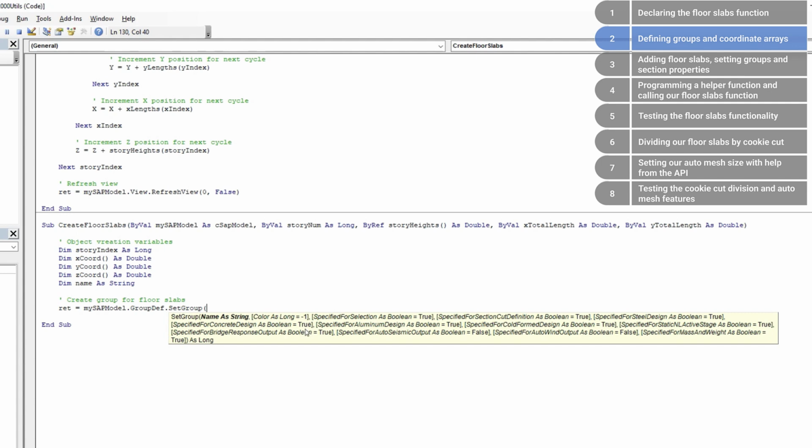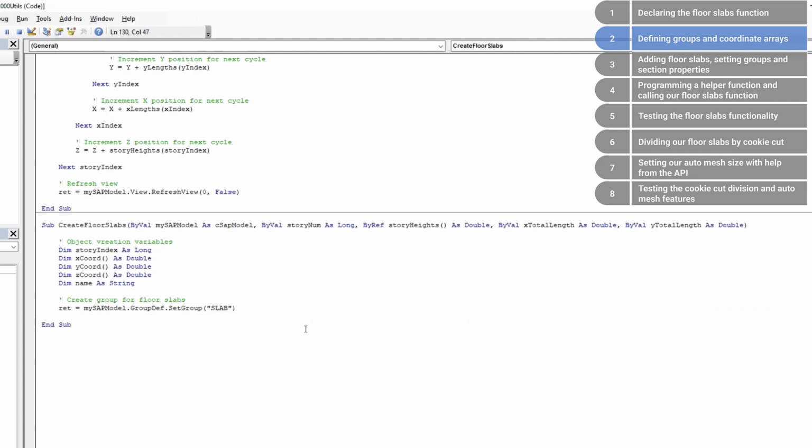Let's call our new group Slab, and we'll assign our created floor slab objects to this group. At this moment, we don't really need to assign the floor slabs to this group, but this will be advantageous in the future.